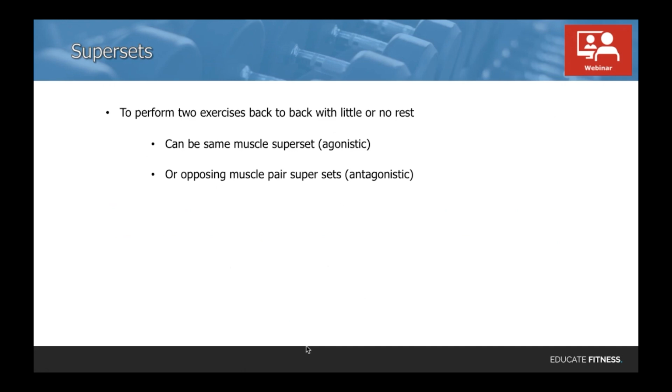So an example of a same muscle superset could be chest press into chest fly. It could be on machines, chest press machine, chest fly machine. It could be on free weights, dumbbell chest press into dumbbell chest fly. It is going to be working the exact same muscles. Therefore, we're going to be overloading those target muscles. So agonistic supersets can be good to use to overload your target muscle.